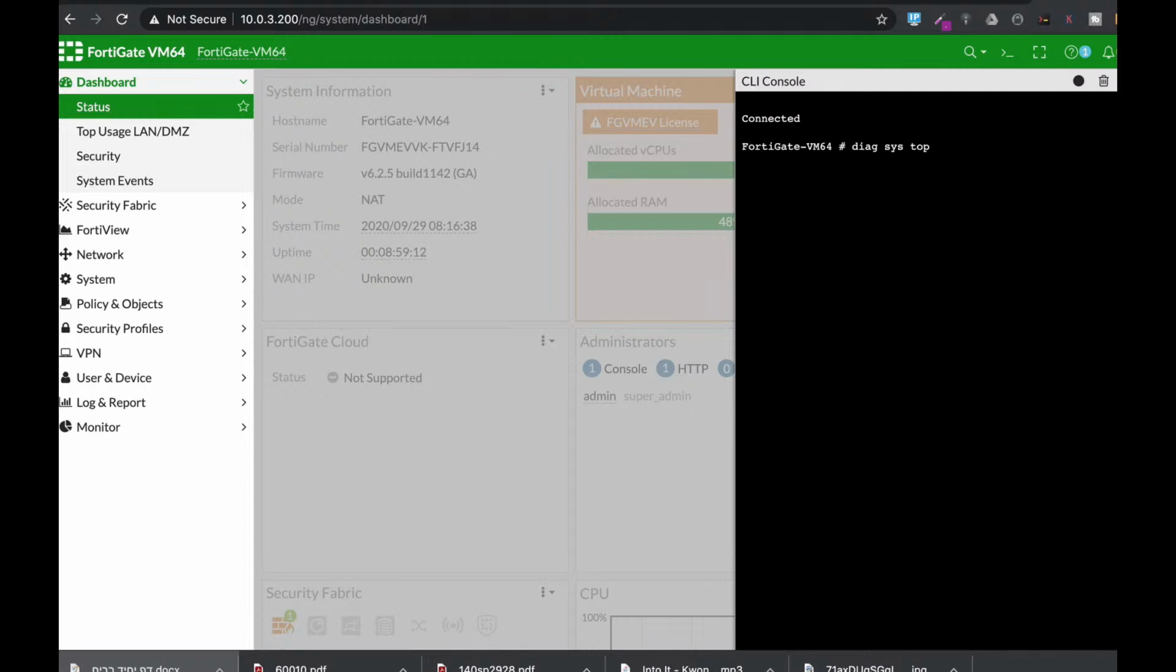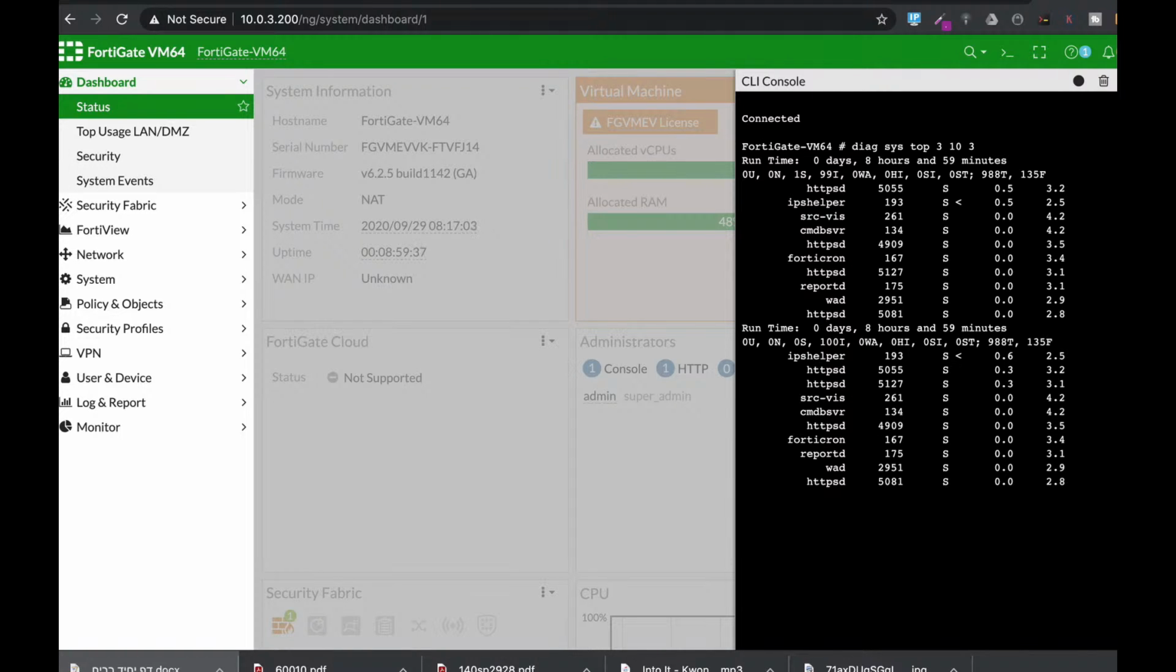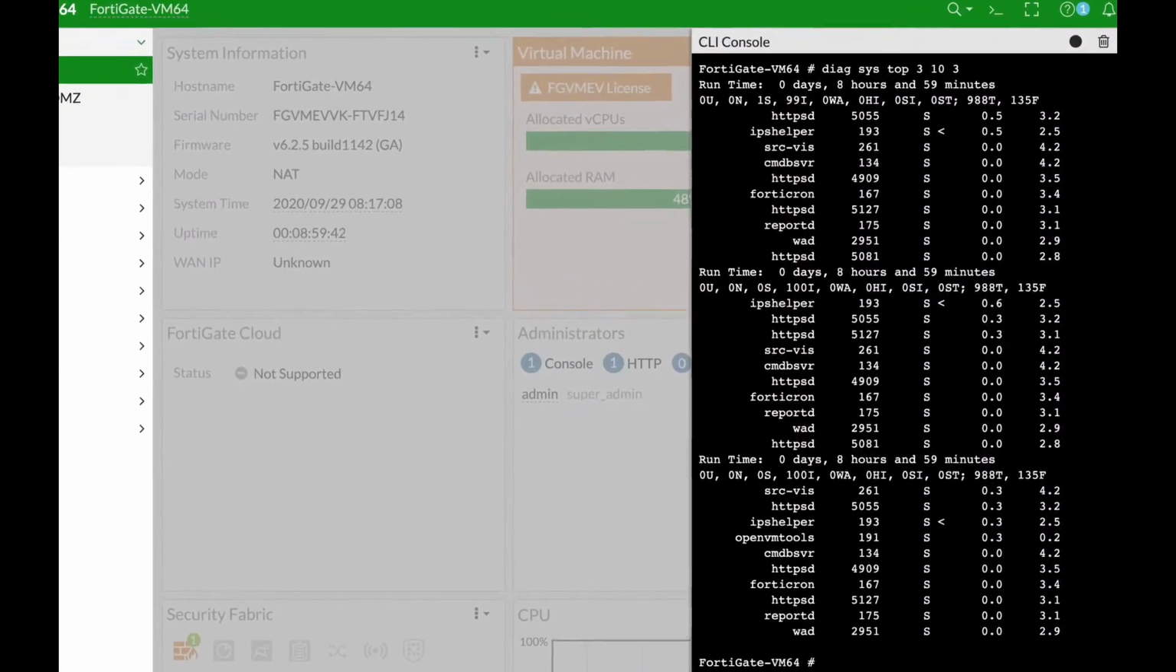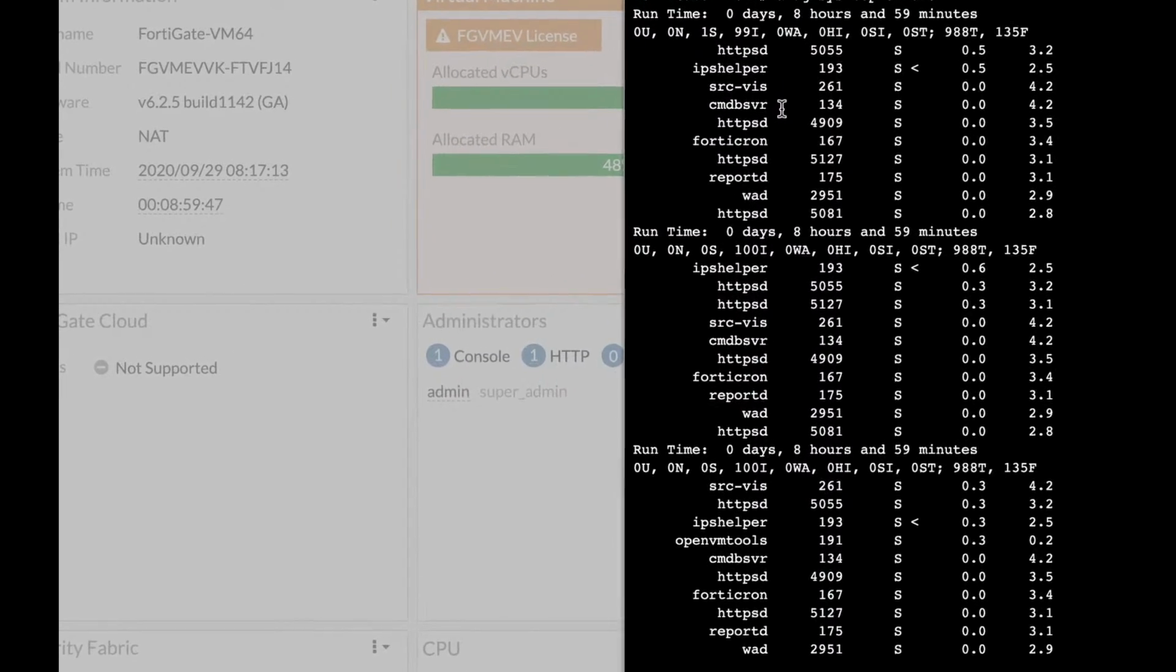So if we use 3, we'll have a refresh time of 3 seconds. Now if we use 10 after it, we'll have 10 lines displayed. The last thing is the iteration. So let's use 3 for that, and let's see what we have. So we have 10 processes, again another 10 processes, and another 10 processes.